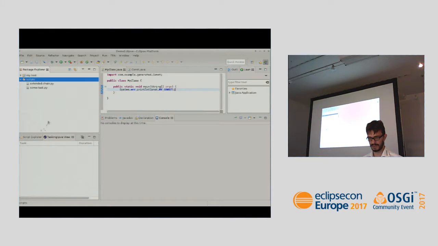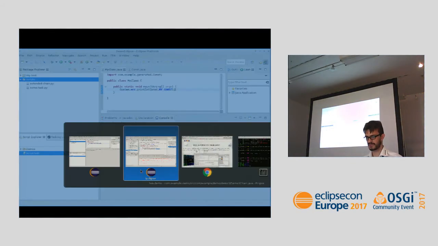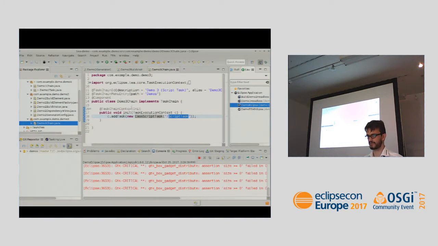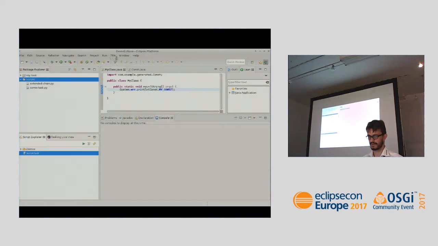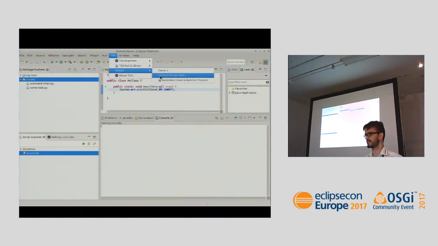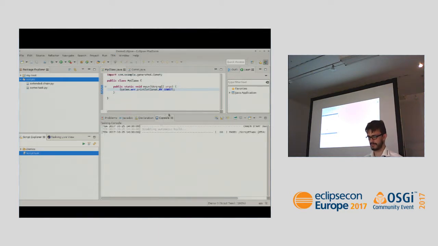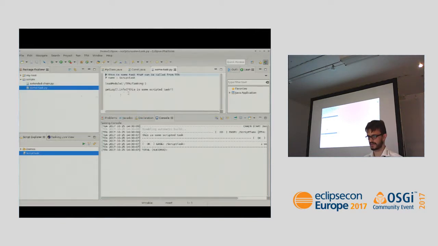I'll show that quickly. There is the EASE script explorer, and I have a script called script task, so I can execute that using this task chain. So I have a task chain that wants to run a script. Now this is also integrated into the menu because I have the annotations on the task chain. If I run that, it will output exactly what is here. This is some scripted task. It will tell me this was an EASE task executing this script, and that's it. Basically, that's all that's required.